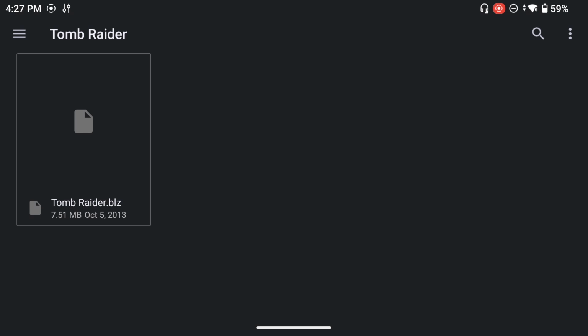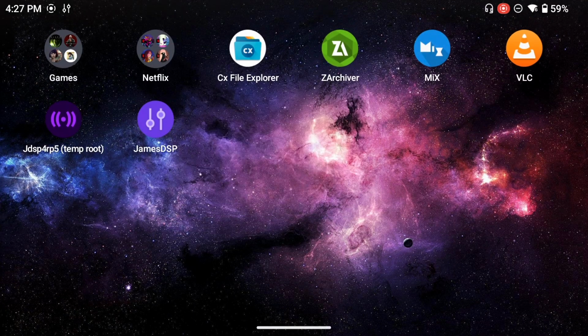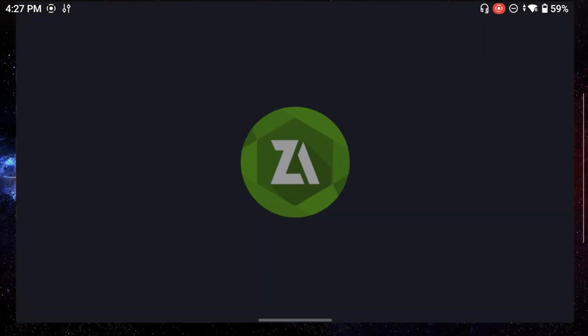For this, I recommend using a different file manager, not the stock file manager, because that one doesn't allow you to access the data folder for your Android apps. You can either use MixPlorer Silver or ZArchiver. ZArchiver is free, so let's do it with ZArchiver.